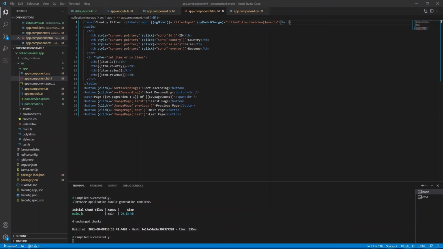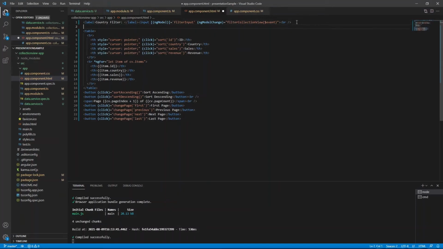So what we're going to do here is the first thing that we're going to need to do is create a couple buttons, and those will actually be used to group and clear the grouping. So we'll create a button here, and this will be group by country. And then we'll create another button, and that will be clear grouping.